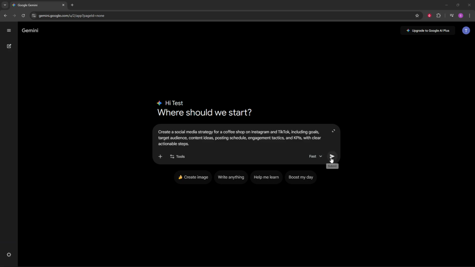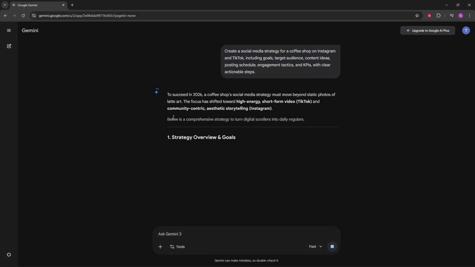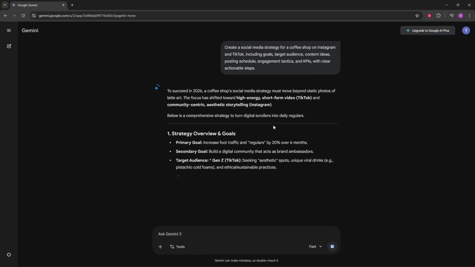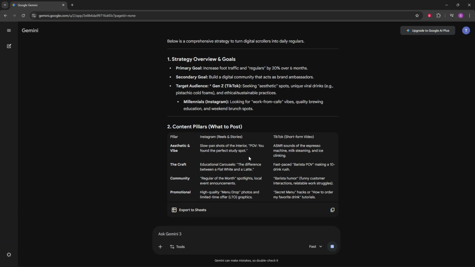When Gemini returns the plan, review it against your real resources and goals. Check the workload, creative needs, and timelines. If you need lighter production, ask Gemini to simplify formats or reduce frequency. If the plan feels vague, ask for examples, hooks, caption outlines, and calls to action. You can also request audience personas, content pillars, or a month-long calendar to make it more concrete.